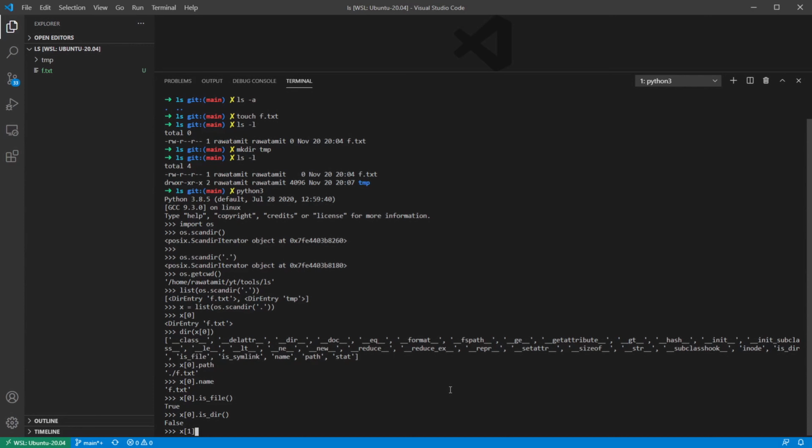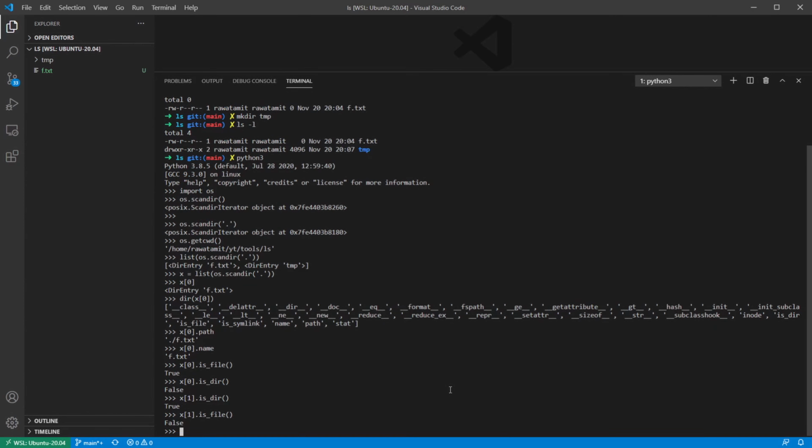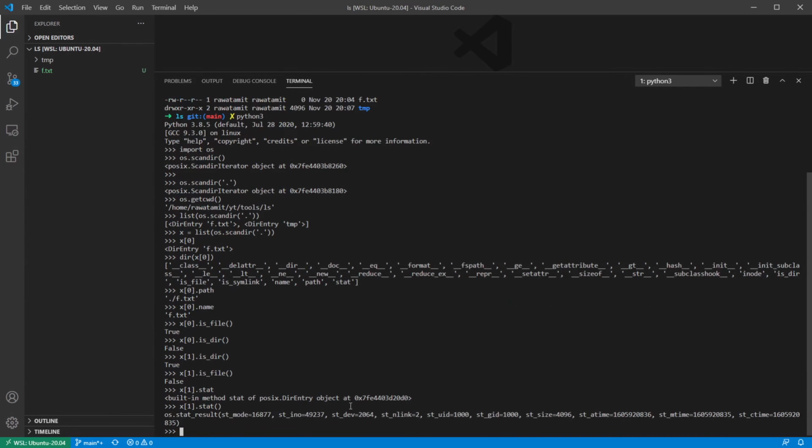However, if I say x[1].is_dir, that will be true, and if I do is_file, that'll be false, because tmp is a directory and not a file. So you can use these 2 functions to figure out if you're dealing with a directory or a file. Let's look at what stat gives you. So that's a function, and if I call that function, it gives you more information about the file.